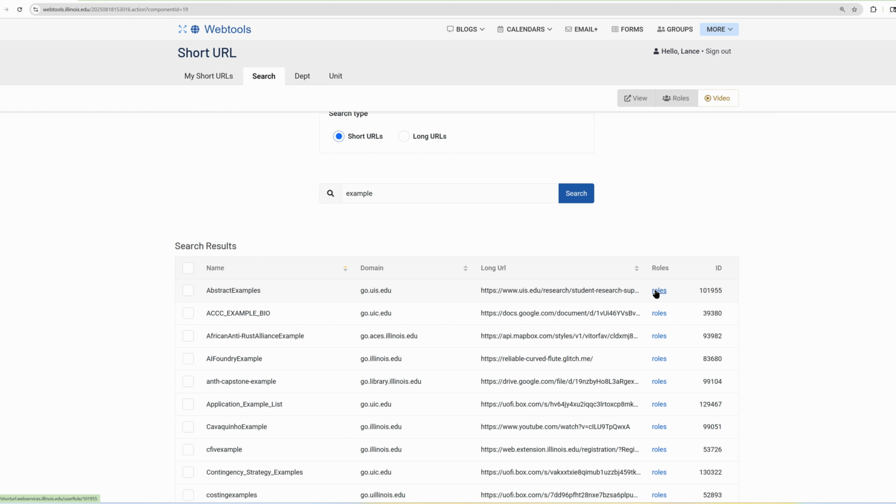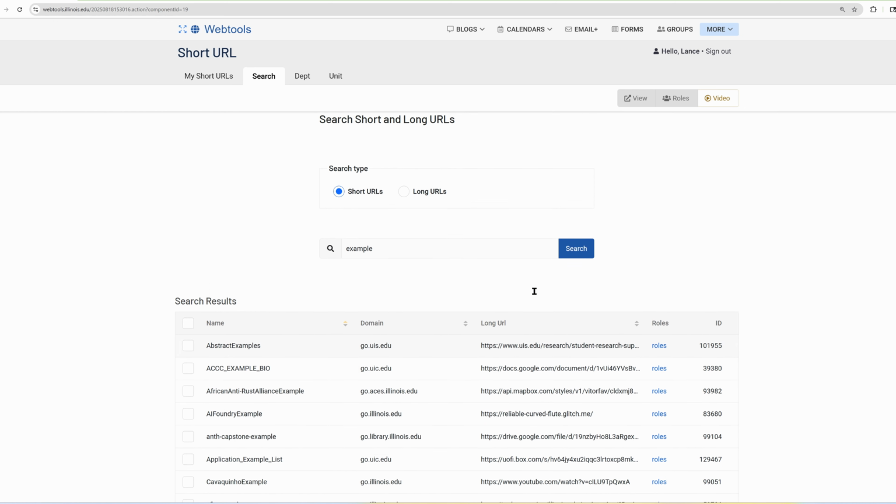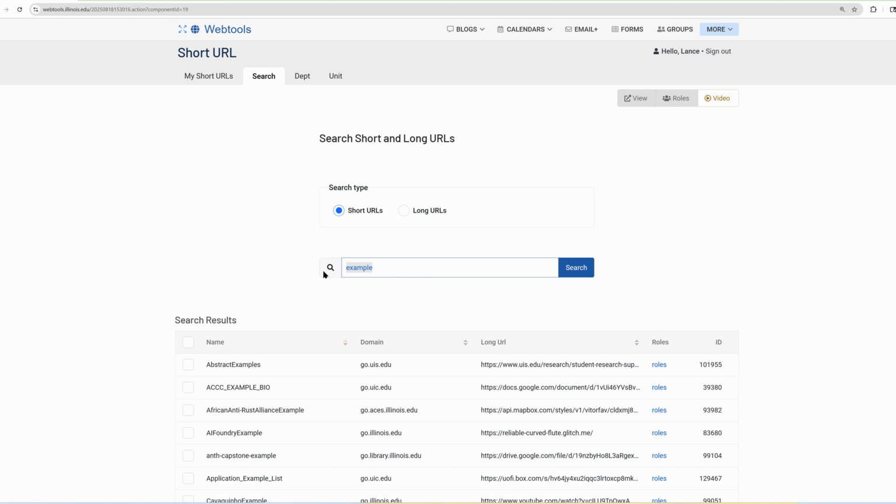Keep in mind, web services will not transfer or give you access to a short URL as long as someone that owns something is still an employee at the University of Illinois. For us to transfer access, they have to have left the university. By checking the Roles link, it will give you a list of admins and you can contact them to have permissions granted to you.